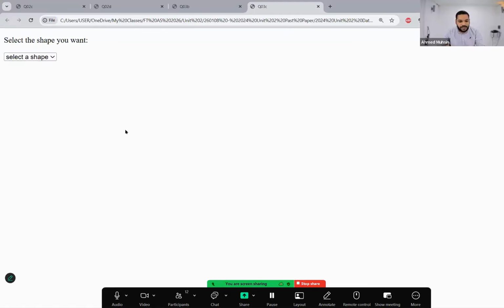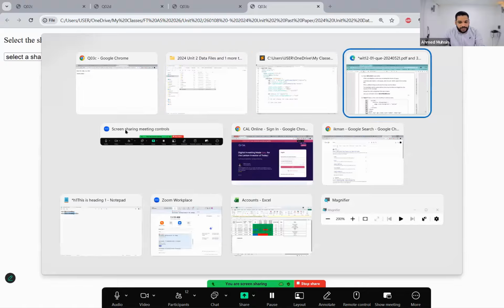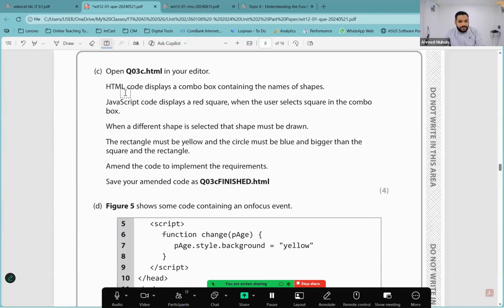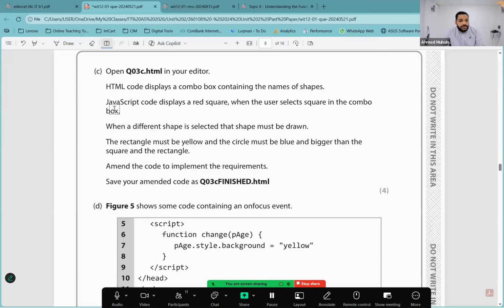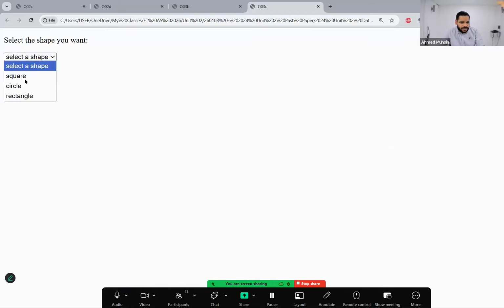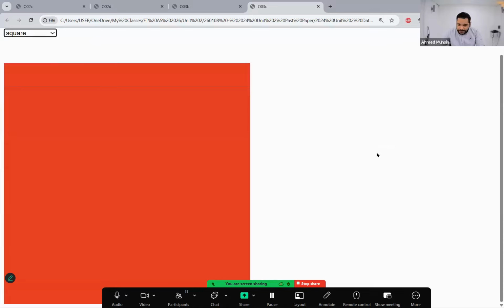Right, boys, girls, everyone, can you all read the question paper? HTML code displays a combo box containing the names of shapes. True or false? Do you all have a combo box containing various shape names? Square is there, circle is there, rectangle is there. True. JavaScript code displays a red square when the user selects square in the combo box. True. When I select square, a red square appears.